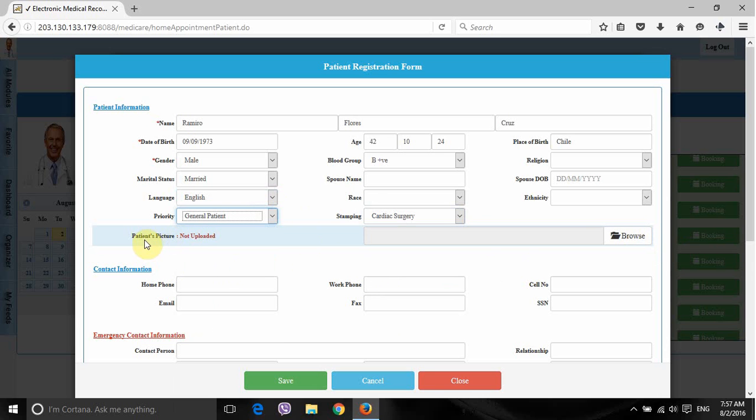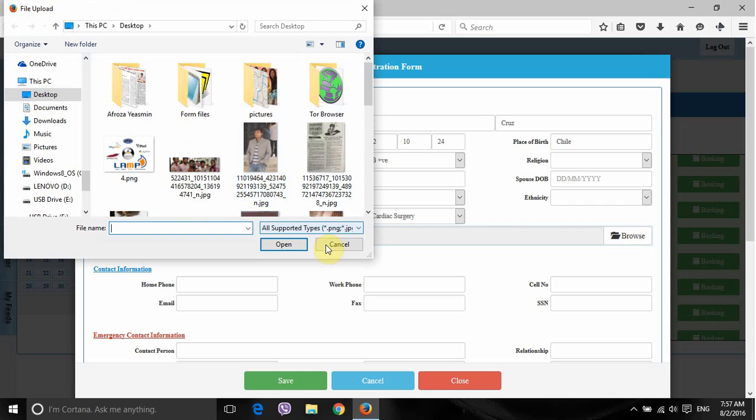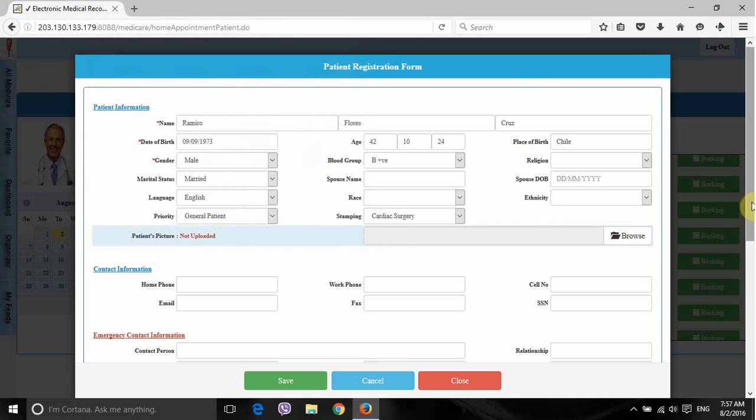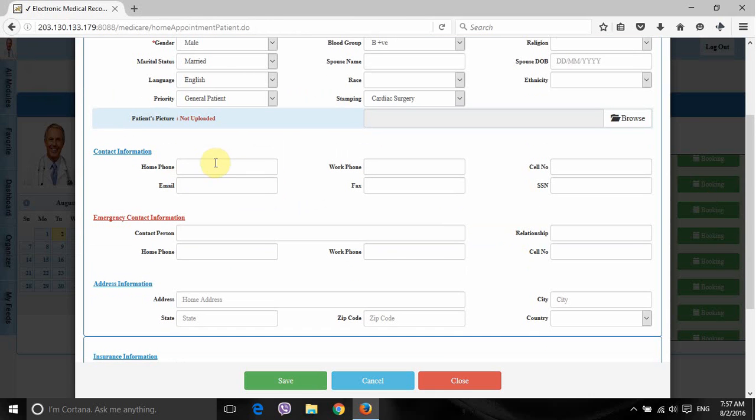And then you can also add a patient's picture, which is also an optional feature for the patient. You can just browse, select any picture from the list and just add. I'm not going to do so because the patient's picture is not available right at this point of time. You can add the phone numbers, work phone or cell number. Let's add the cell phone number. And you can add the patient's email, Ramiro Cruz at gmail.com. You can add contact information, and finally, if the patient doesn't have any other information to provide, just press save.